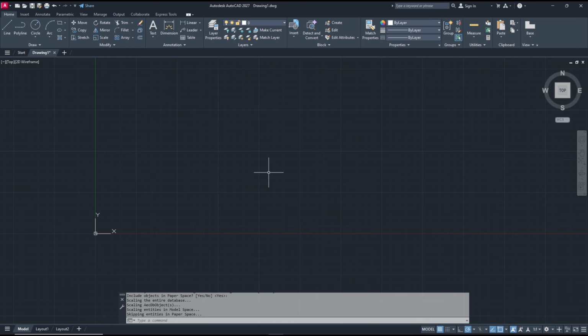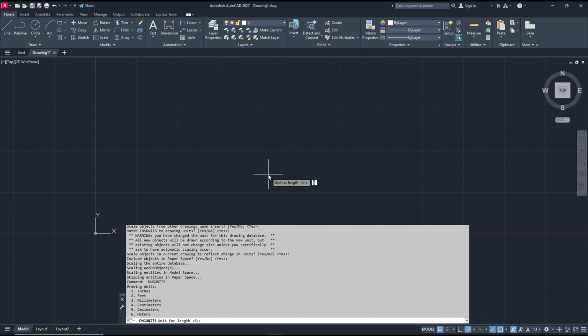To change again, like to millimeter, you can type DWG units, enter, and then set into number 3 to change to millimeter.